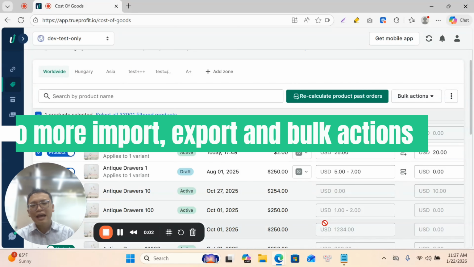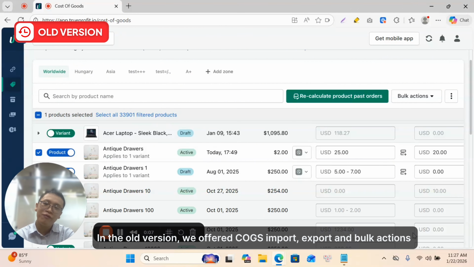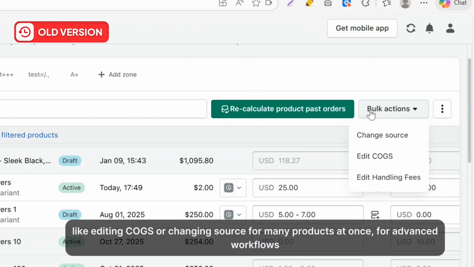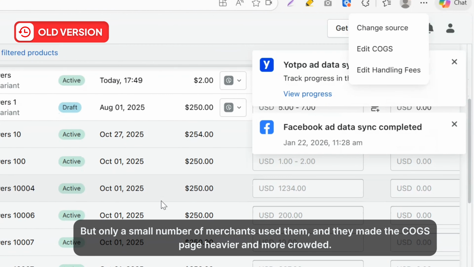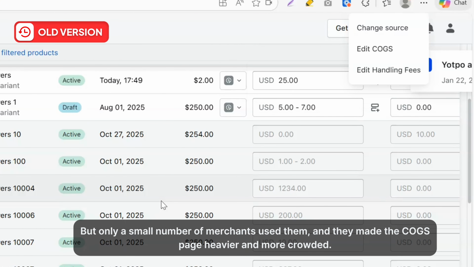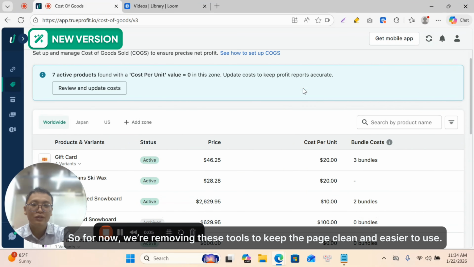Last but not least, no more import, export, and bulk actions. In the old versions, we offered COGS import, export, and bulk actions like editing COGS or changing source for multiple products at once for advanced workflows. But only a small number of merchants use them, and they make the COGS page heavier and more crowded. So for now, we are removing these tools to keep the page clean and easier to use.